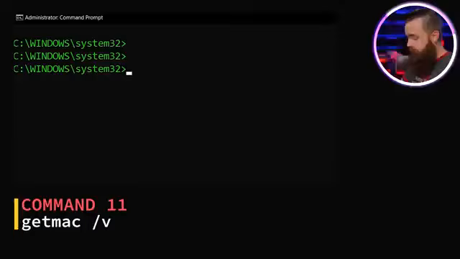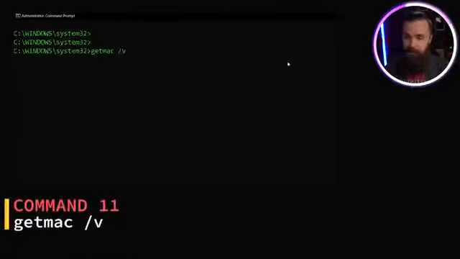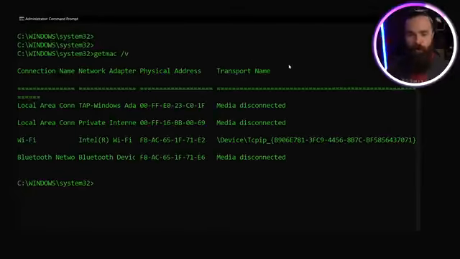Do that. Hey, what's your MAC address? Give it to me right now. Sorry, you were too slow, but you wouldn't have been if you used this command. getmac /v, bam, there it is right there, all your MAC addresses.